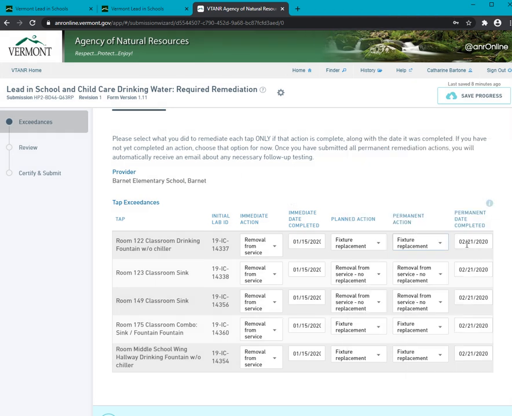So, permanent date completed, please fill that out. 2 digits for the month, 2 digits for the date, and 4 digits for the year. No future dates, yes. So please make sure this is something that has happened in the past or is currently happening. So if it happened today, August 28th, 2020, you can put that in, or if it's happening later that day, that's totally fine. But please do not put a date in the future. Please do it once it is completed.